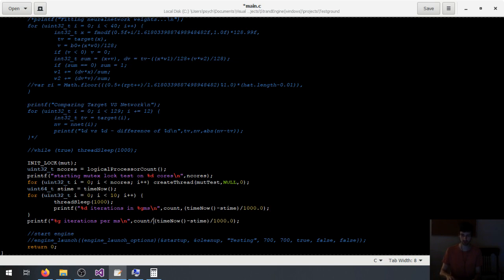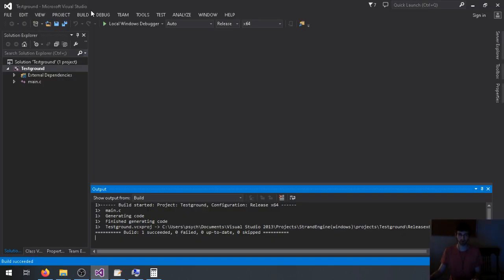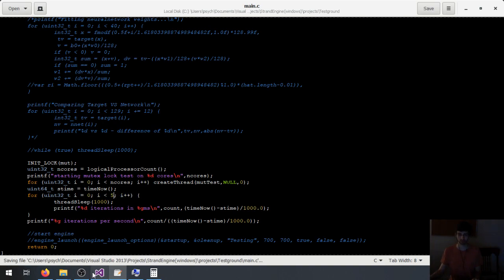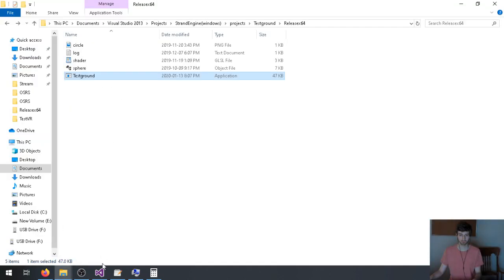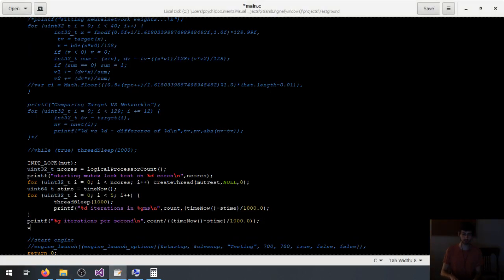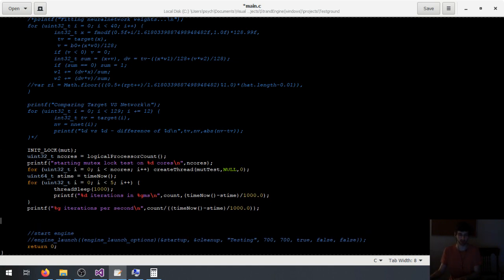And do iterations per millisecond. So I think, how do I do that? We're going to do per second. Okay. Oh wait, it's going to close afterwards with the way this is currently running, so I need to use this while true loop.